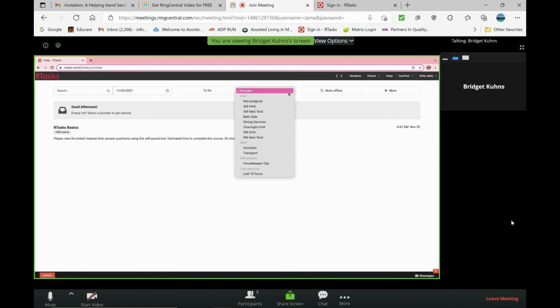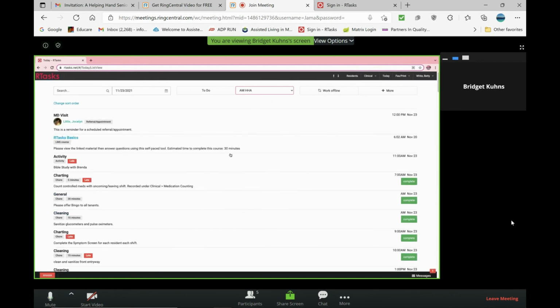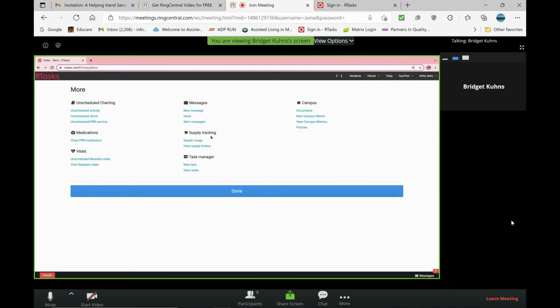So we've talked a lot about our to-do list under which provider here that we're working. If I have something that I've done that's not on my scheduled to-do list here, if I maybe did an unscheduled chore such as extra cleaning, or if I do an as-needed service for the resident, from the today's screen, I'm going to click plus more, and it will take me to this screen. This was where I showed you how to chart that PRN medication. Up here is the more unscheduled charting.